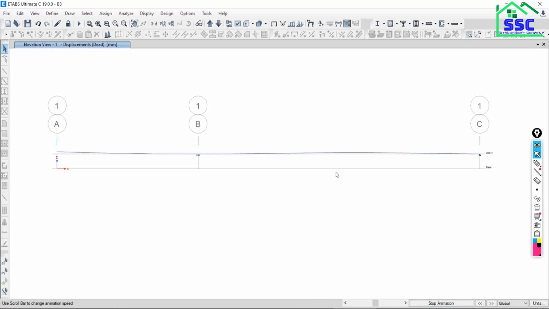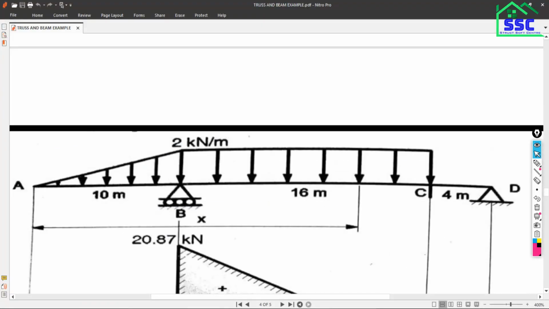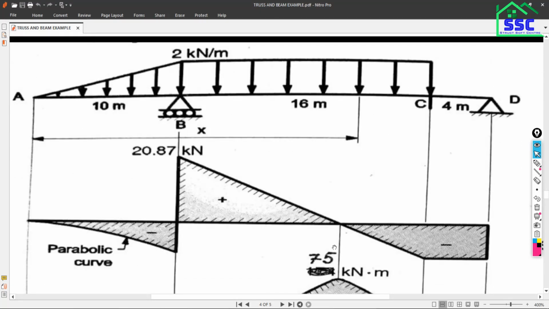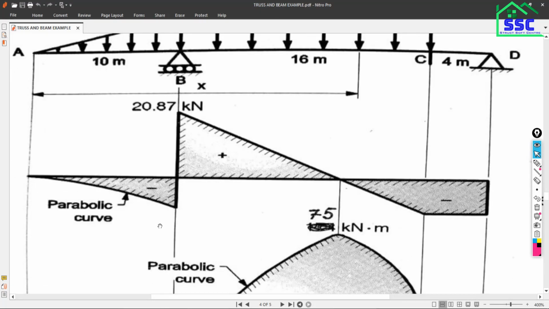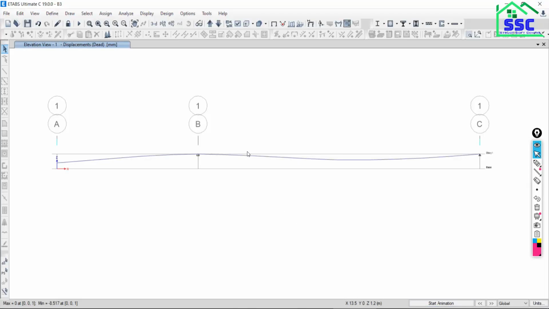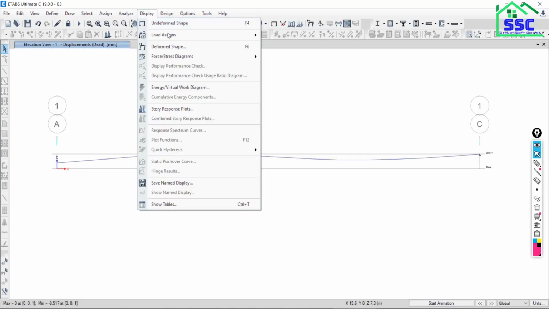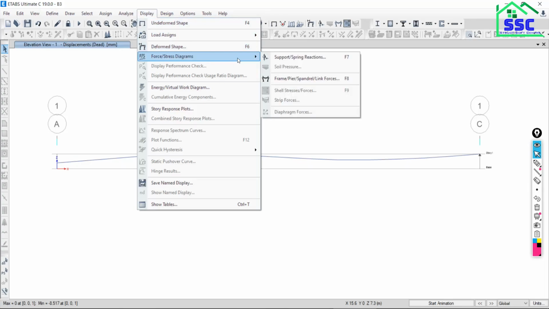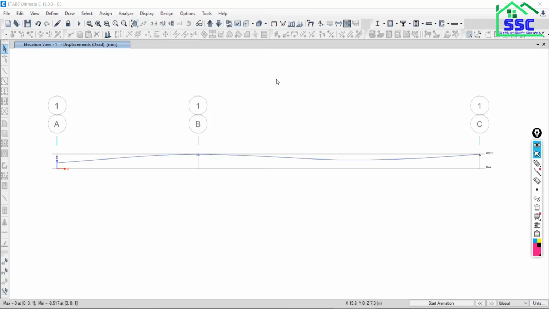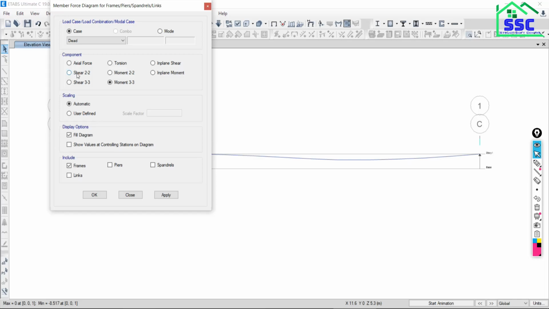And the animated shape, if you want to see, just click over this. So this is the animated shape of the member or the complete beam. Stop it. Just go back and let's see the result. So how much shear force are we getting? Go back to ETABS, right click or go to display, go to force stress diagram, go to frame, and first I would like to see the shear force under the live load pattern.